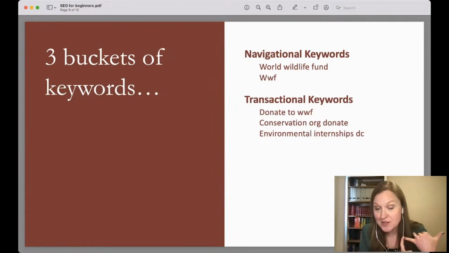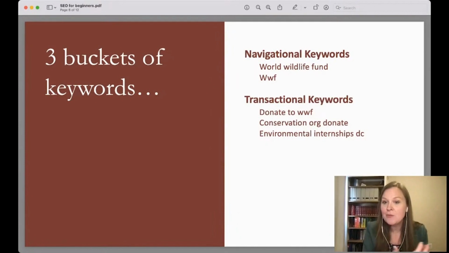Conservation Org Donate is more interesting because think about the person who might be searching this. They want to donate to a conservation organization. They've got money burning a hole in their pocket and they don't know who they're going to donate to yet. So this is potentially a very valuable keyword for a conservation organization. So it's the type of thing that you might want to go after and rank more highly for if this was what your people might be searching.